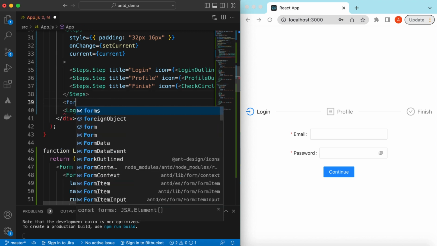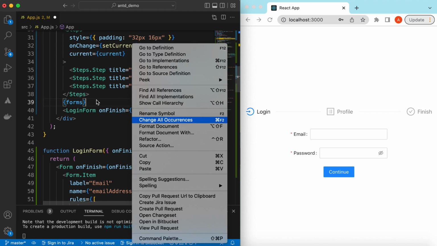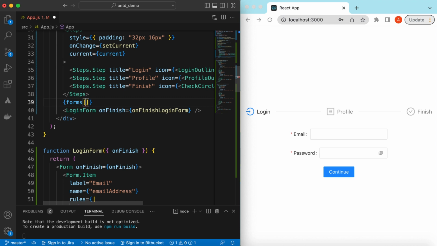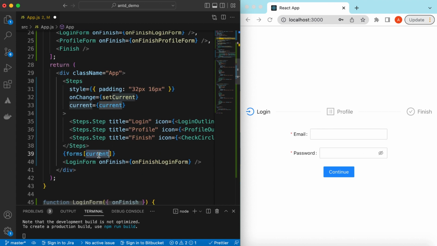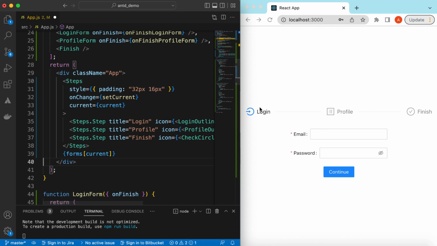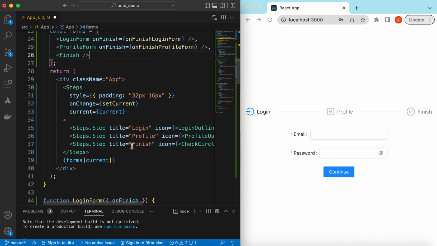Okay, and here we will be getting the forms and displaying the form of the current step. So from the forms, we will be displaying the form based on the value we have in the current step, right? If current is 0, then it will display the login form. If current is 1, then it will display the profile form, and if current is 2, then it will display the finish, right?